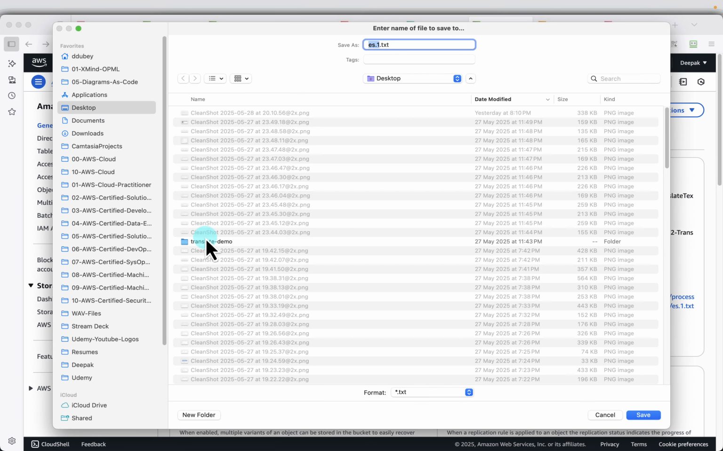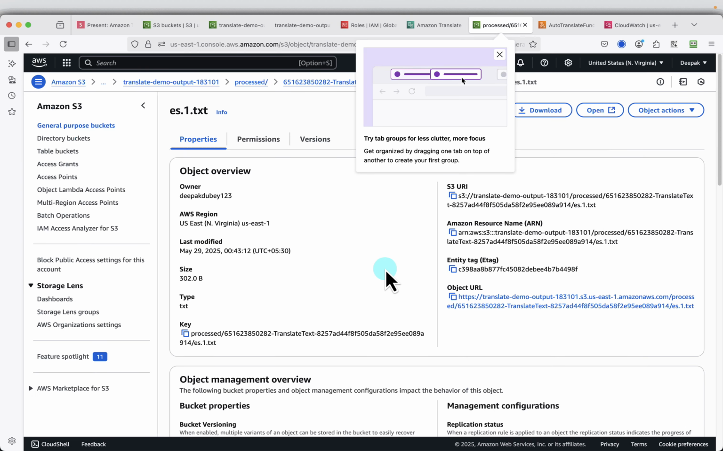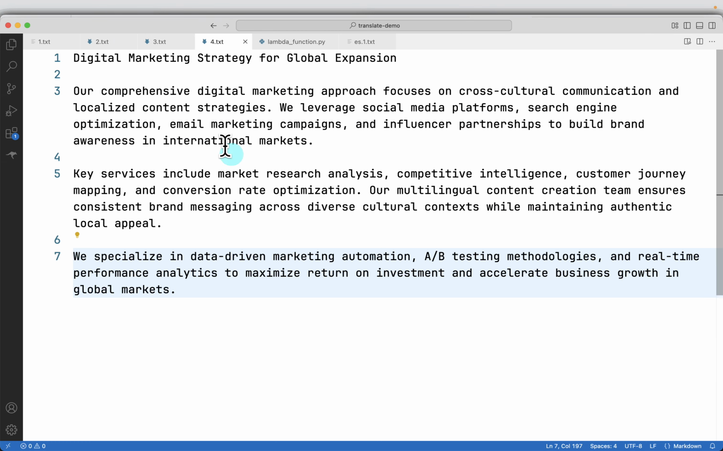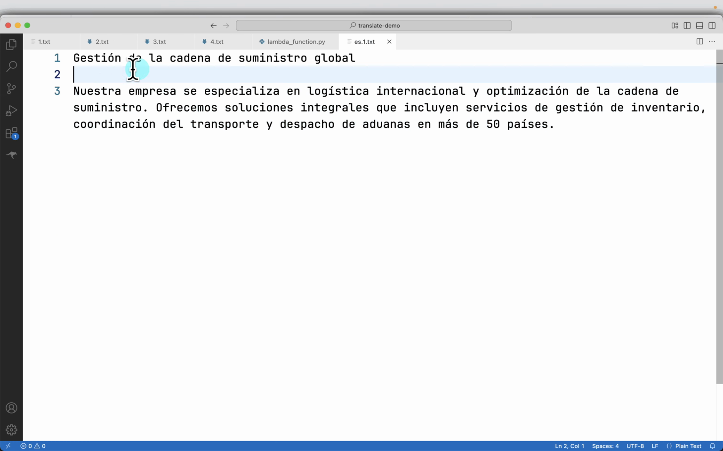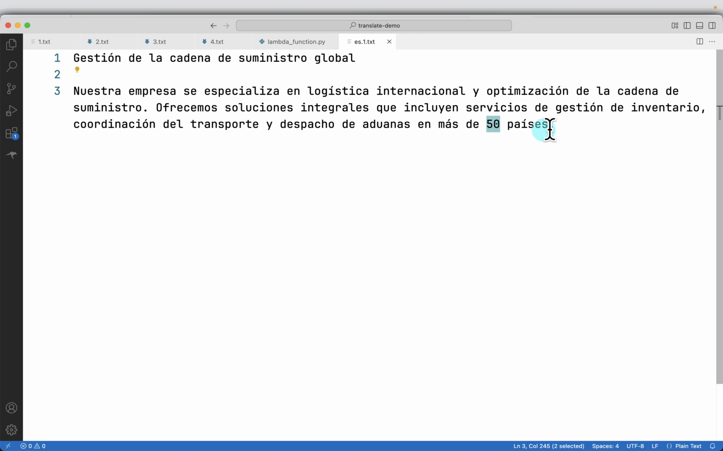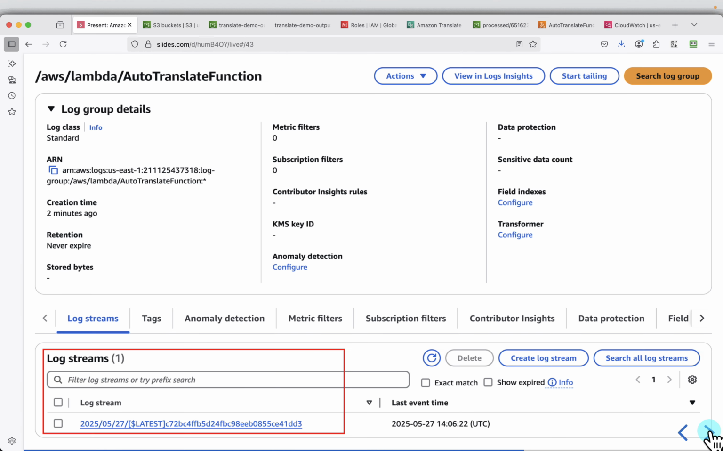So I'll just save it to the same place, translate demo, and save. I'll replace. And if I open that in Visual Studio Code, this is how it looks. So this is the translation. So this is the English and this is the Spanish, so I can just see 150, which is like in 1.txt there's 50 plus countries and there's 50. I'm not good in Spanish, I cannot speak it, but I'm able to figure out, okay, this is the correct translation. And that's all. Then finally I will clean up all the resources.